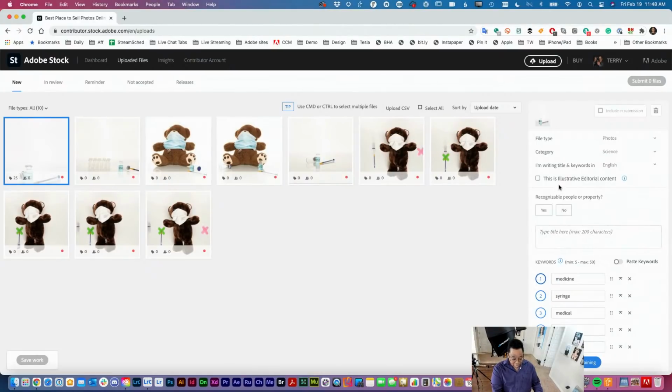So is this an illustrative editorial content? No, that would be a brand. It's not. Is there a recognizable person or property? No, there isn't. Give it a title.